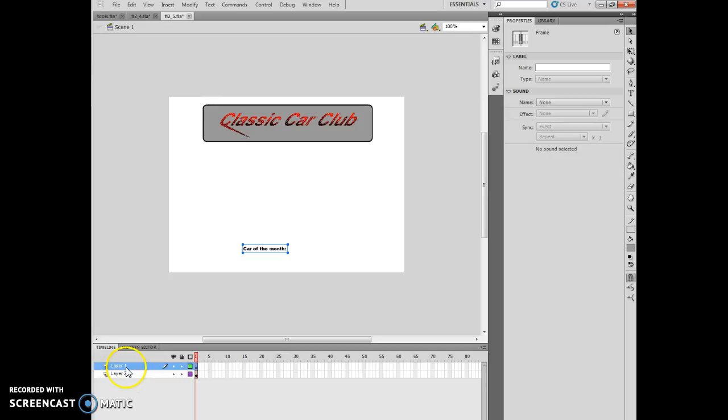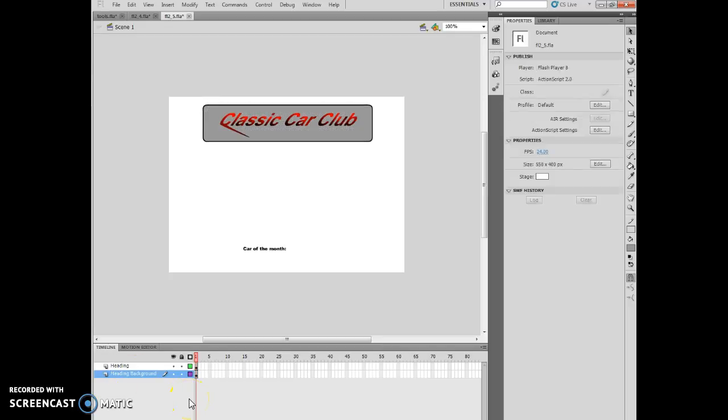Now what we're going to do is double-click layer 1 on the timeline, and we're going to call it heading. And now we want to double-click layer 2, and we're calling that heading background. Perfect. So we've done layer 2 and layer 1. Now if you've renamed things this way, they have this option at the very bottom, and they say click on the timeline icon 2-47 number 3.